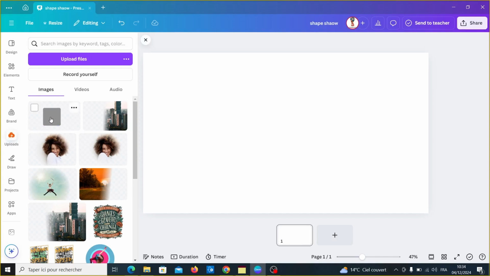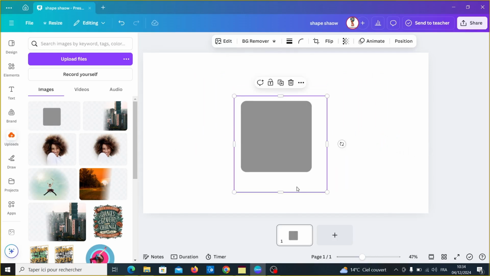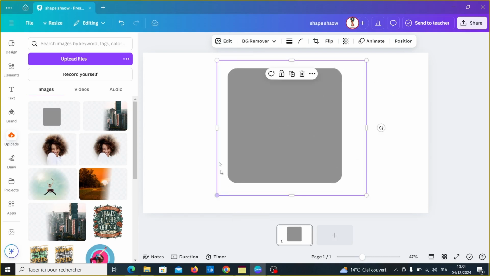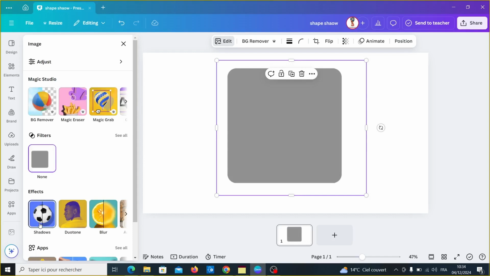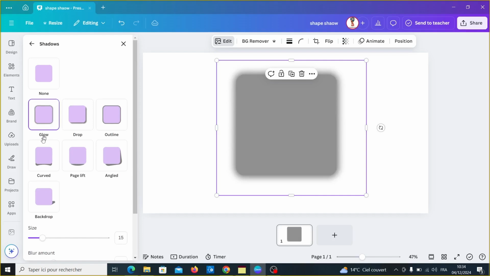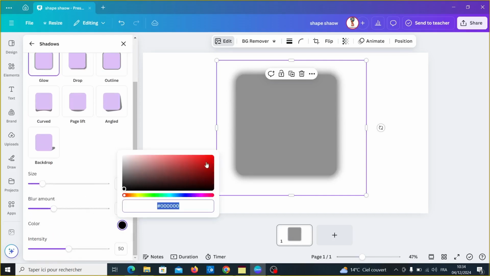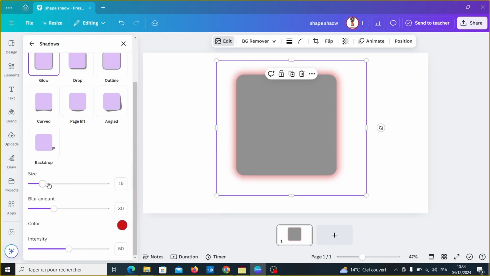Select uploaded shape and resize it and go to Edit, Shadows, and select your preferred shadow. And set your settings.